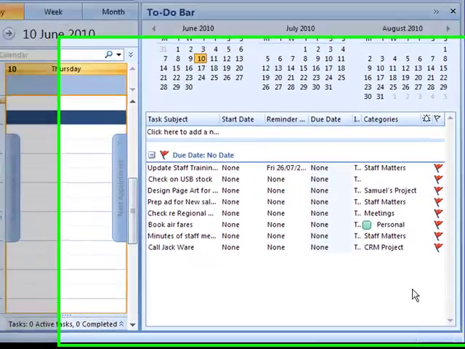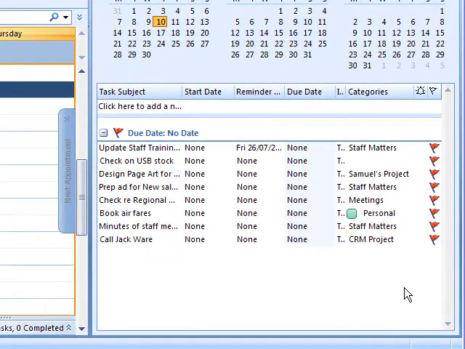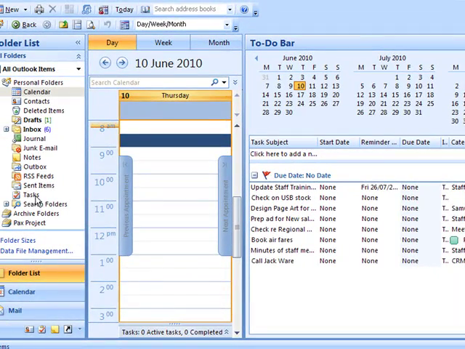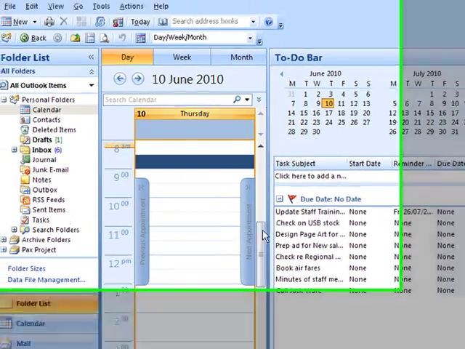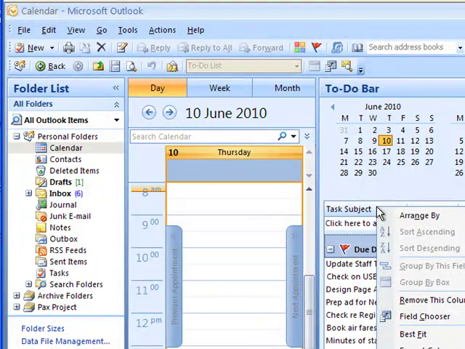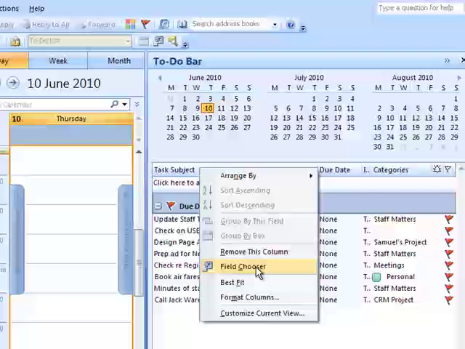Okay, so what we're going to do is show you how to create your own field in Task in Microsoft Outlook 2007, and then how to get that field to display in both the to-do bar and also across here in the task folder. First thing that I've done just previously is just to do a right click on the subject heading here in the to-do bar, and I went down to Field Chooser.